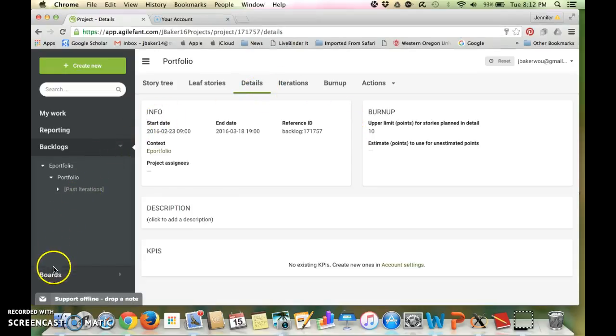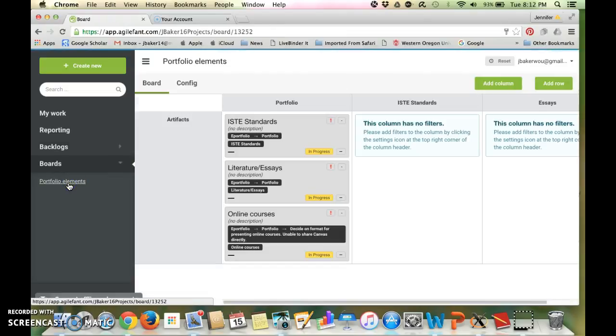And then I'm going to come down really quick here to boards, which is in the bottom lower left corner. And under here, I've added portfolio elements. This is just another visualization of the different tasks and the elements of the portfolio project. You can add rows and columns. And so here I've made the artifacts into rows and added them to the columns, which are the pages of my website.